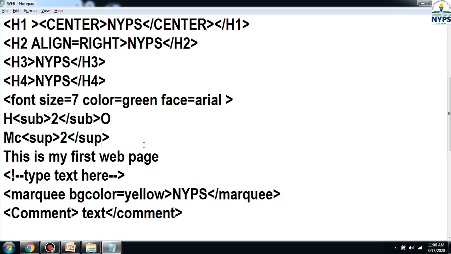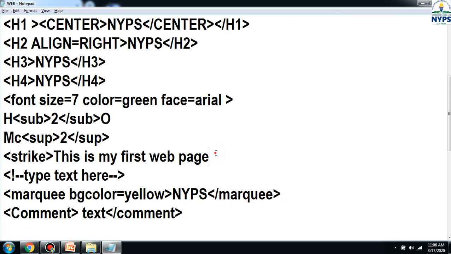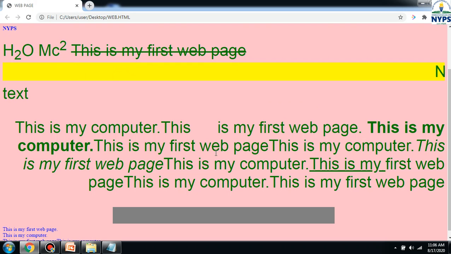Some more tags are there. Before this line I am using strike tag. This strike tag specifies that the enclosed text should be displayed with a horizontal line striking through the text. You just see the output. I'm just closing it also. We have to close it also. Save it. Refresh. You can see this line.